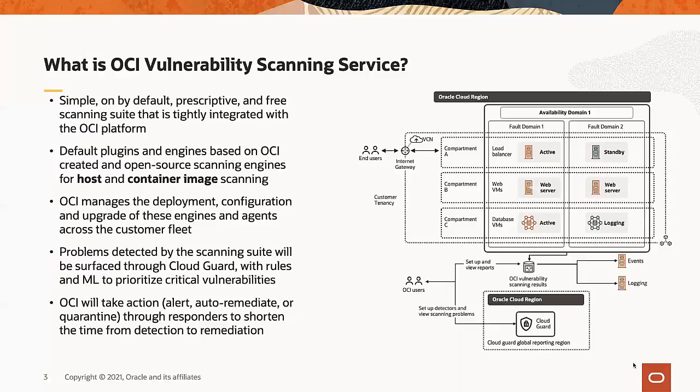Over time, we look to add some responders to help do the patching. Early on, over the next few months, I'm going to make sure that we have a link from our VSS UI to take you to OSMS, which will help you patch packages on your current host.